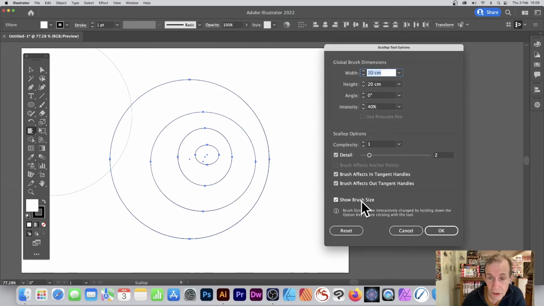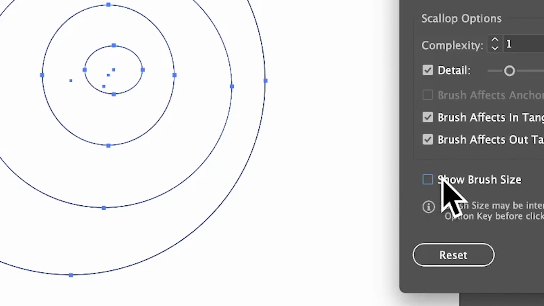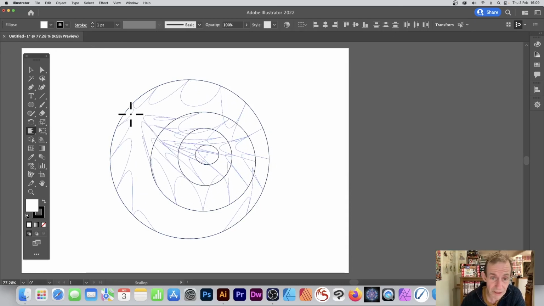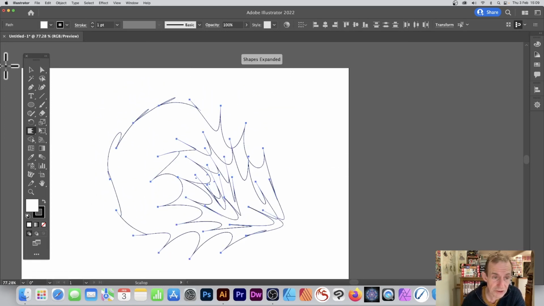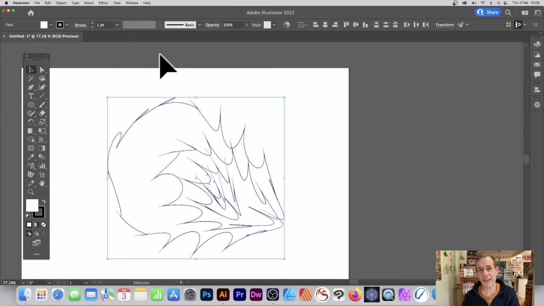Now, show brush size. You can always turn that off. That doesn't really do much other than the fact that then you can't see the brush. But you can see as you do that, you can create all kinds of distortions like that, which is, I think, quite nice.